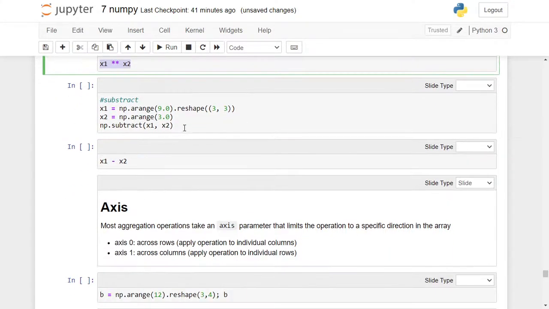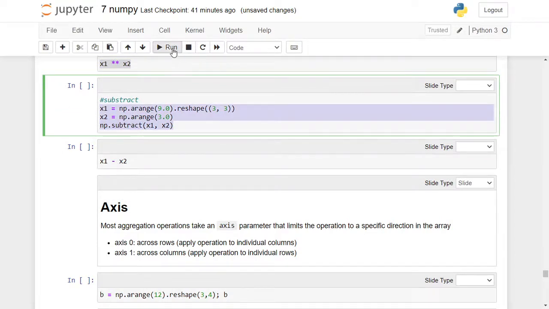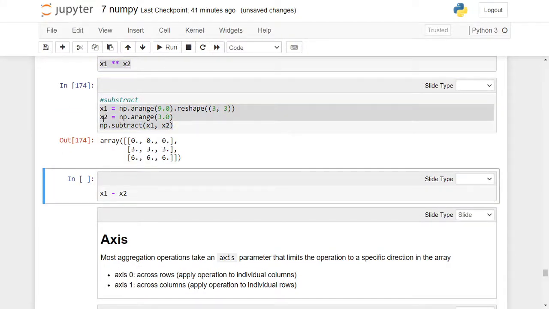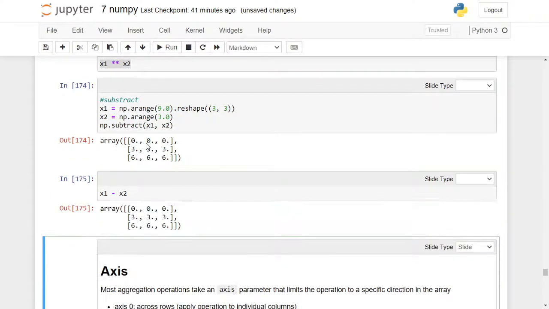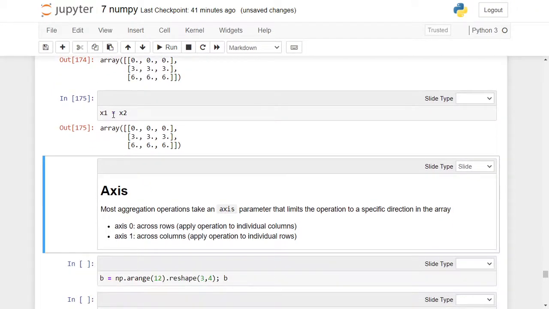And then for subtraction, it's the same thing. When you are doing x1 and x2, it's going to do element-wise subtraction. Same thing. You can use the subtraction notation.